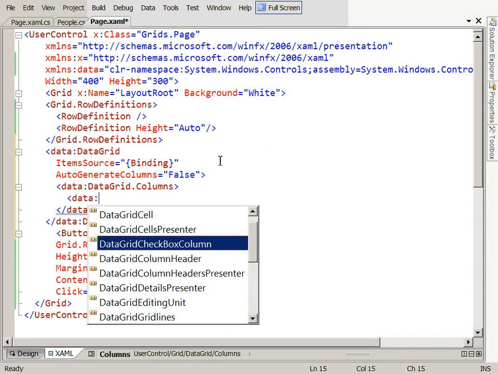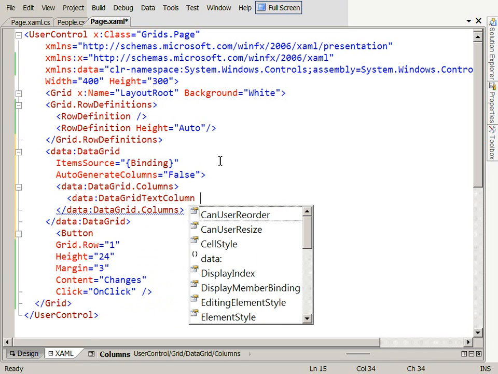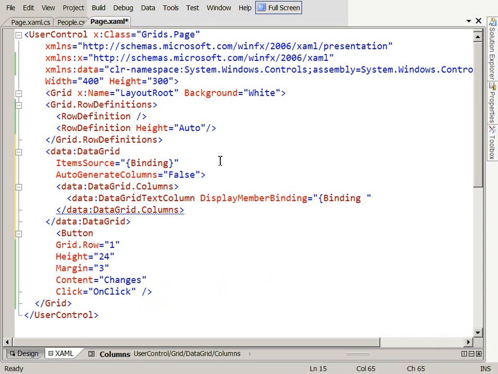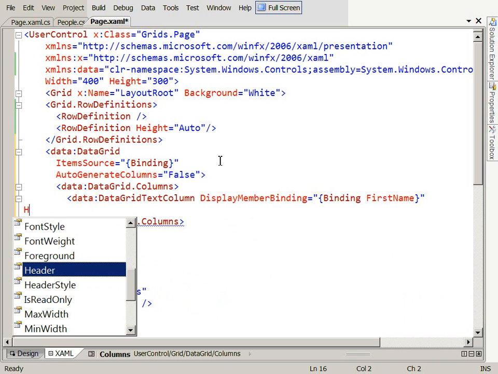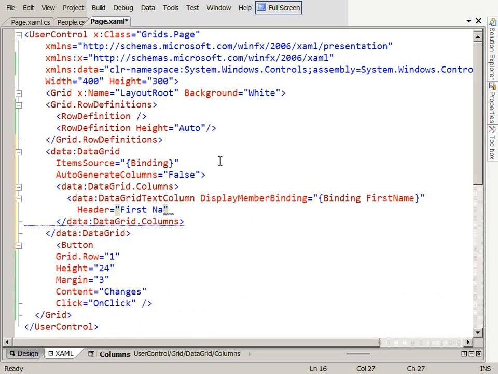So first off, we want to represent our first name, last name, and so on. So let's use text boxes for those. So we'll have a text column. And that text column, what we're going to do is data bind it. So we'll say DisplayMemberBinding equals Binding to, and what are we trying to bind to here? Well, first name is what we're trying to bind to. And let's go and say that the header on this equals first name.